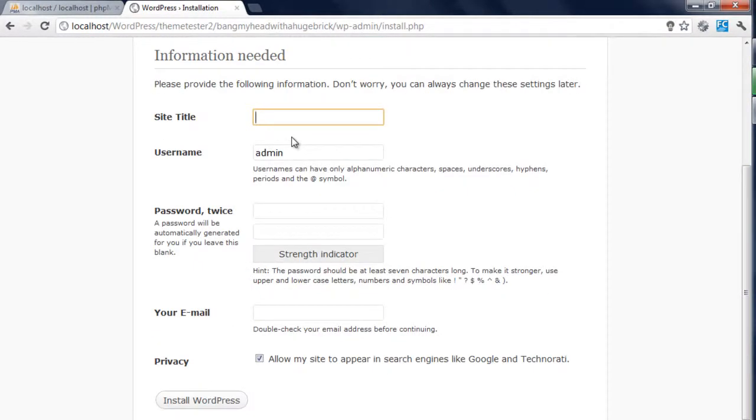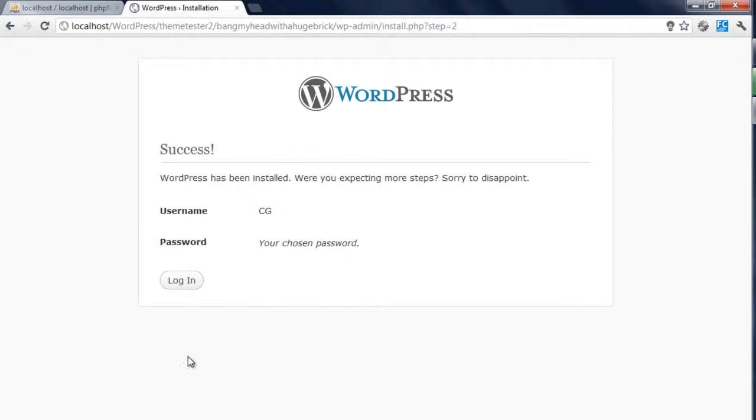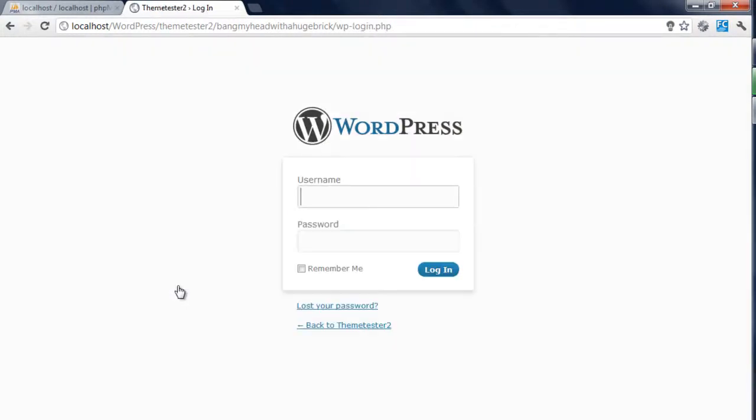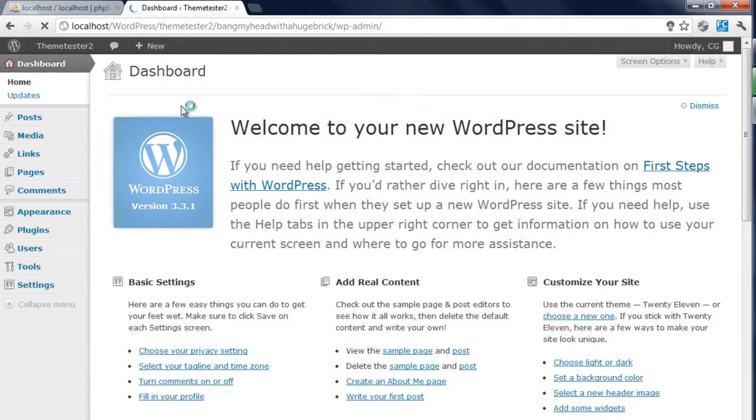Now you can install your WordPress. I'll just put some theme tester 2. My initials password is, I'm just using a weak password for now. Now I'll click install WordPress. It's going to take some time. And yes, my WordPress got installed. I'm going to log in with my initials and my small password. Have successfully logged into my new WordPress installation. There are a couple of settings to be made.